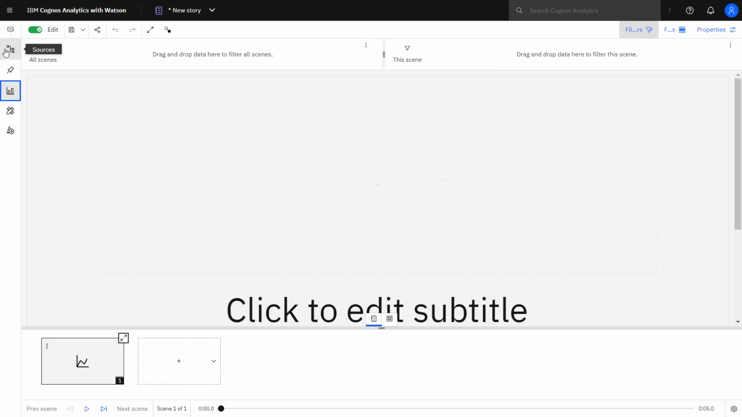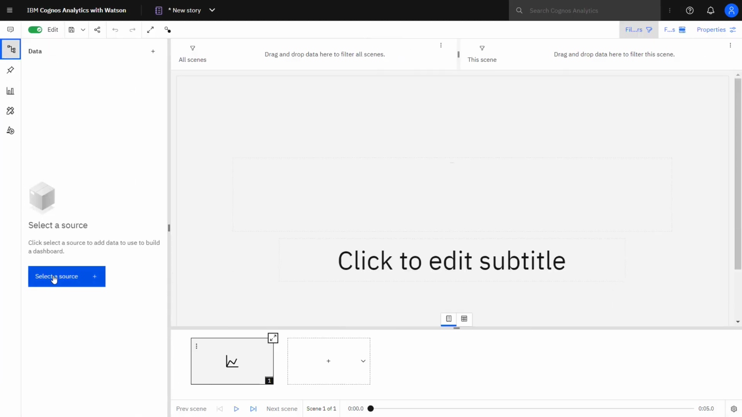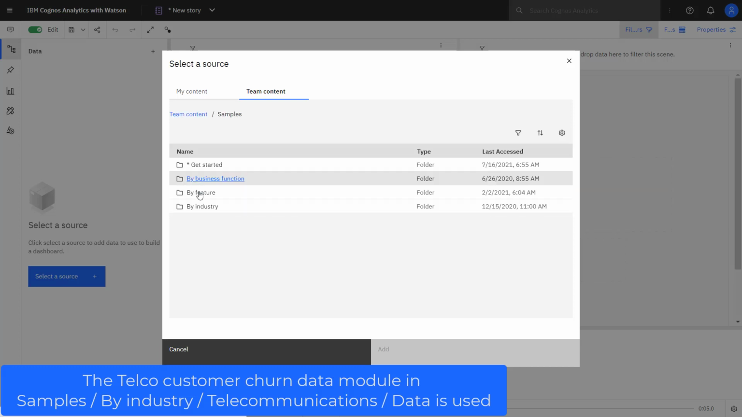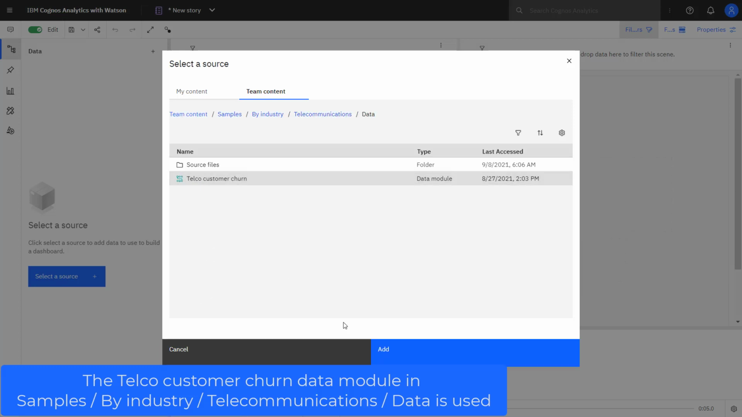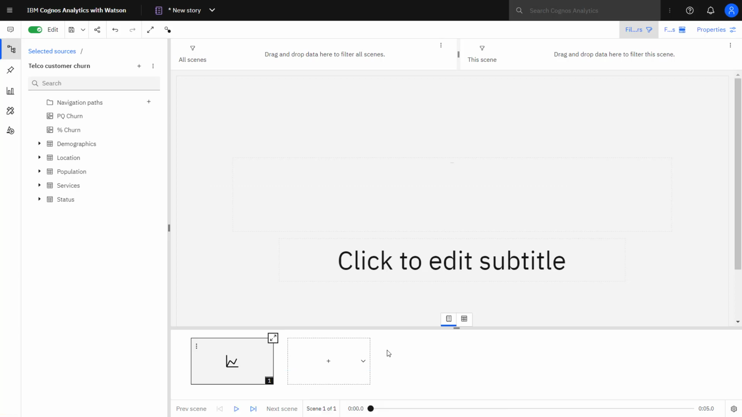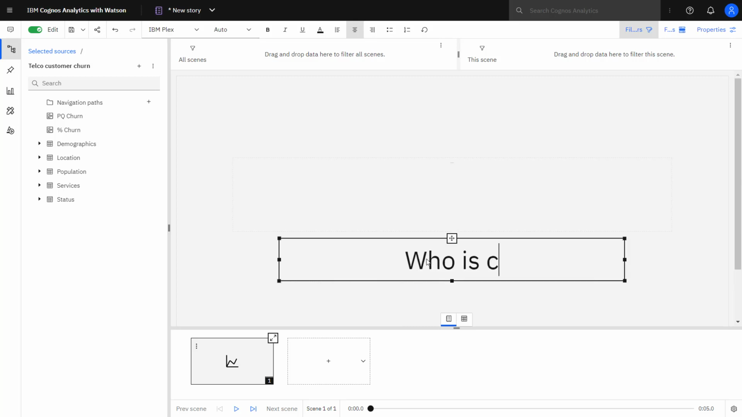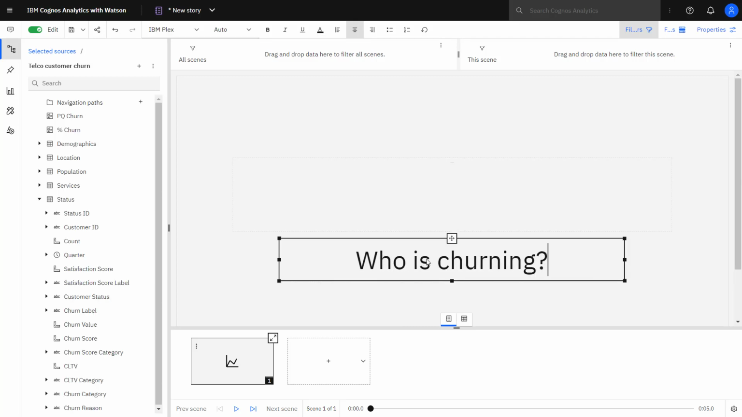I need to identify the data source that I'll be using. When the story was created, a title scene was created for me automatically. Before I get too far into creating my story, one of the things I want to do is create a filter so all my data will be limited just to churned customers.